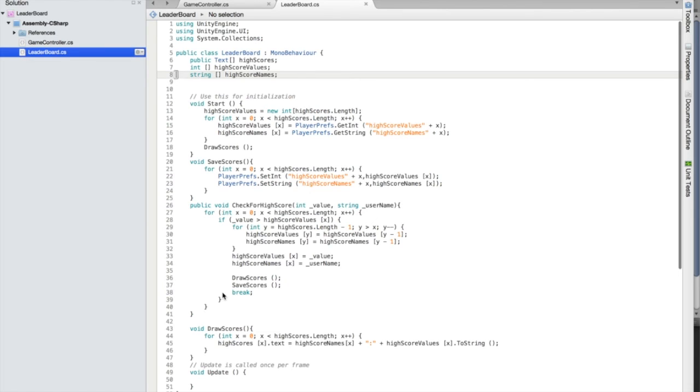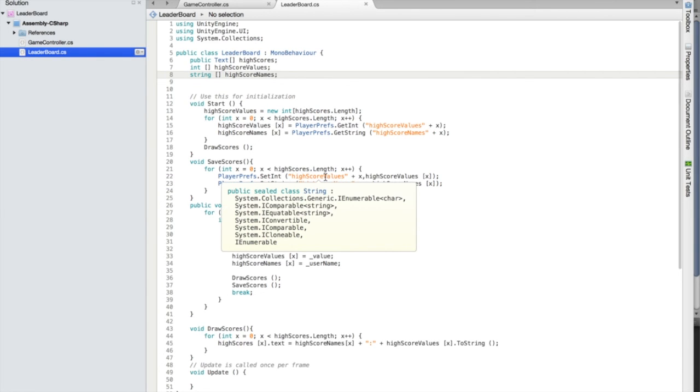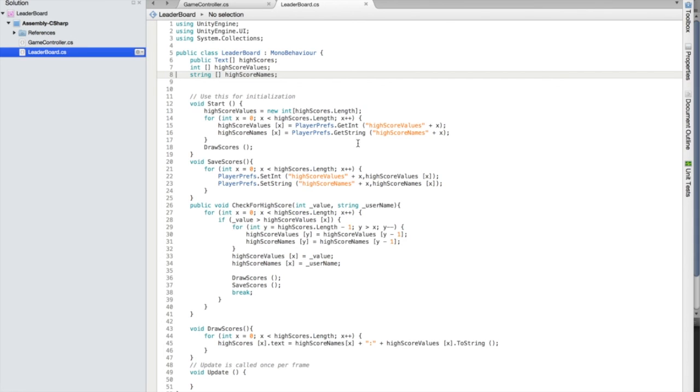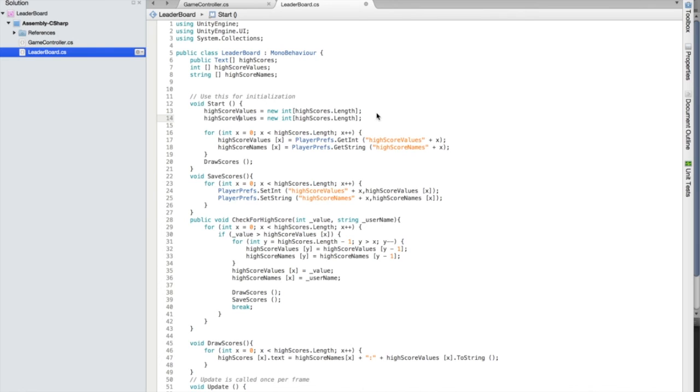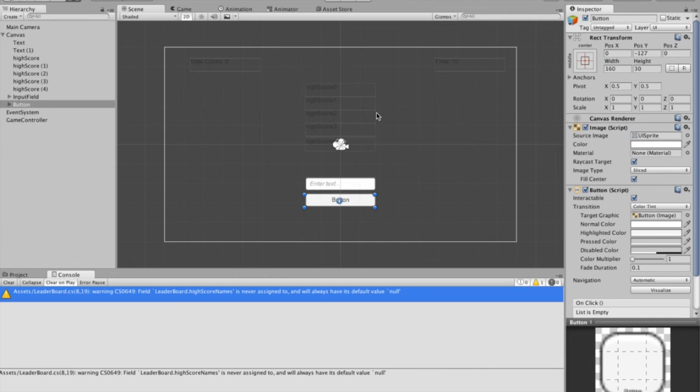let's see, what is this complaining about? String high score names. Oh, good thing that got caught. We also need to set the size of this high score names array. Just like we did with high score values, we will do it also with high score names. And that's going to be a new string. And now it should be much happier.